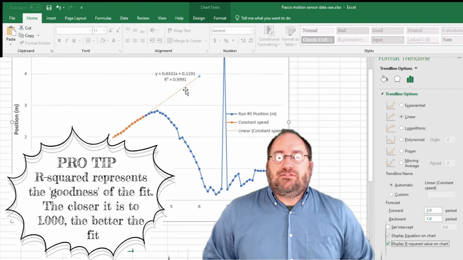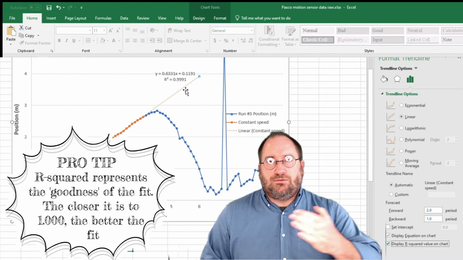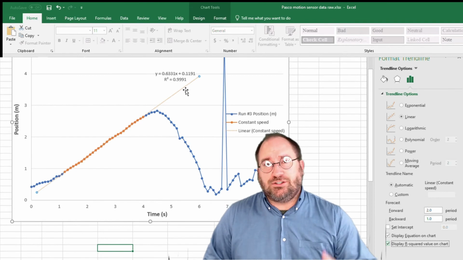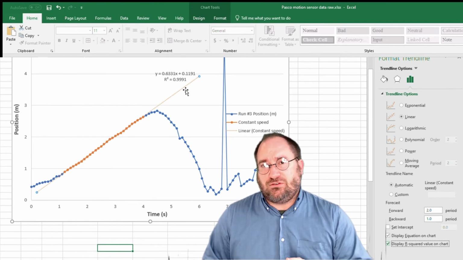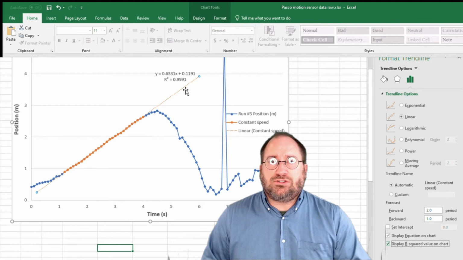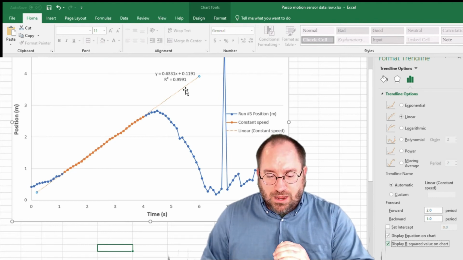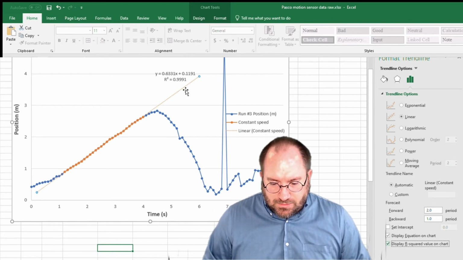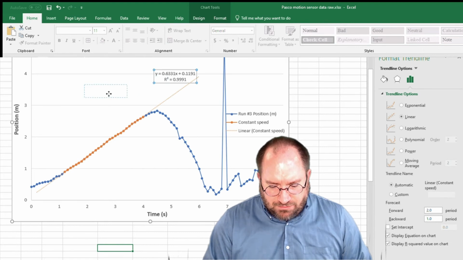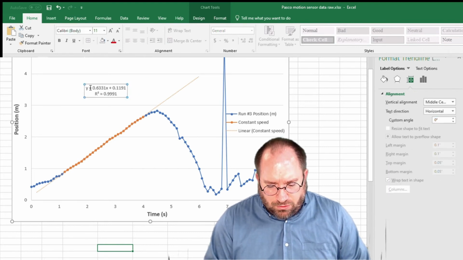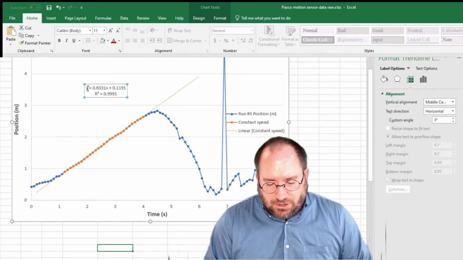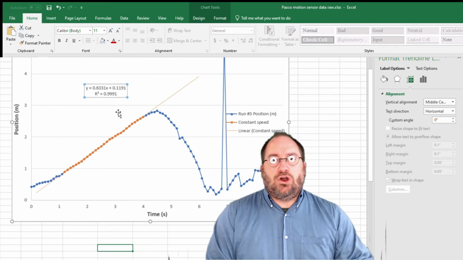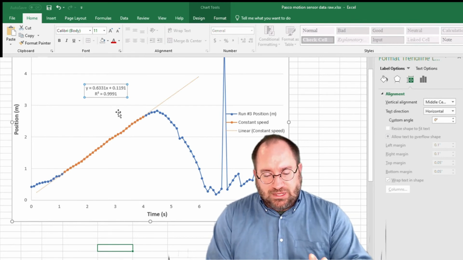Anytime that you have data that you are testing to a formula, you want to have your graph show an equation and r squared. You will lose points if these are not on there. So always check your lab manual to make sure that you are including all the points required for a chart. But you'll notice that I can move this around. This is y equals 0.6331x plus 0.1191.